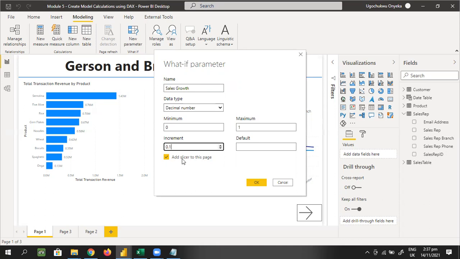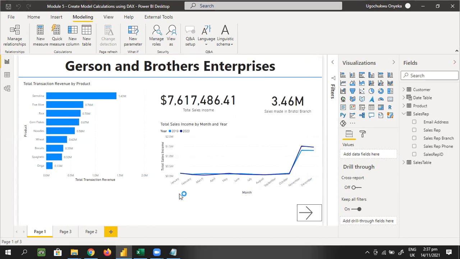This is just to allow me to slide the slicer that I'm going to add. So it's not really anything serious, all right? And then what would be the default position of that slicer when you start it? I want the default to be 0. Okay, so I'm just going to click OK, and Power BI is going to add a slicer to this report.